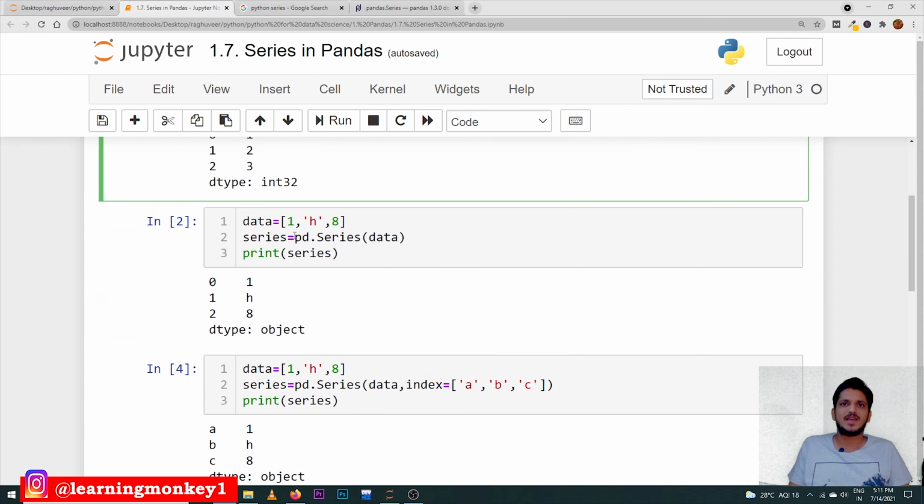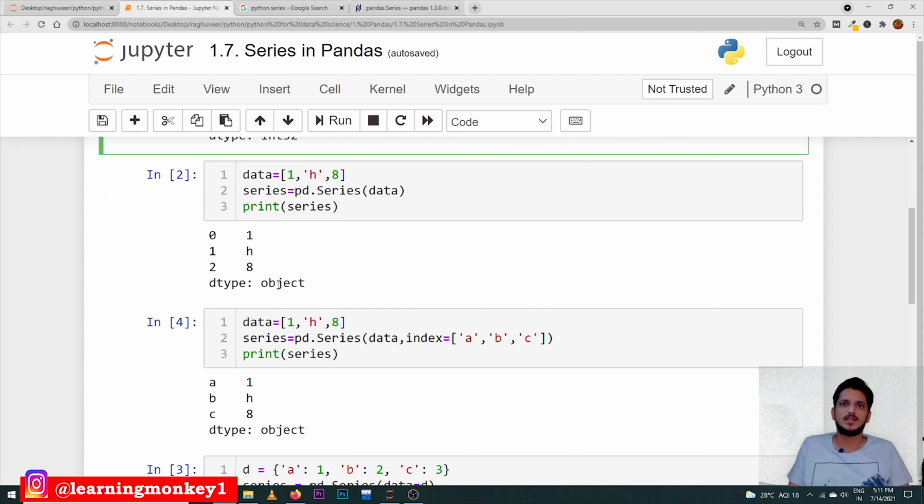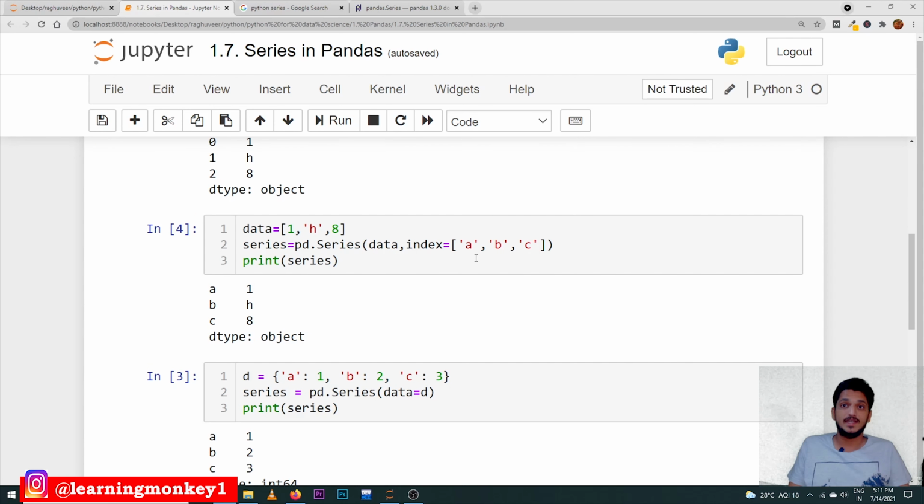The same way, next example, data is equal to 1H8. In order to understand different types of data can be accepted by the series, that's why we have taken this example. Series is equal to 1H8, it is displaying 1H8, and we can provide the index values the same way we provided the index and column values for a data frame. Index is equal to A, B, C. We have provided the index values A, B, C, and the data is 1H8.